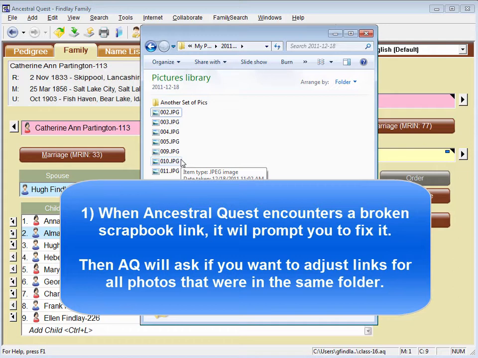There was a problem, however. Often users didn't fully understand what Ancestral Quest was asking, or they weren't sure whether they had moved all of the pictures or just some of the pictures. In this example, when Ancestral Quest would adjust links for all pictures in this folder, it would fix the 4 that had been moved, but it would end up breaking the links to the 7 remaining pictures.